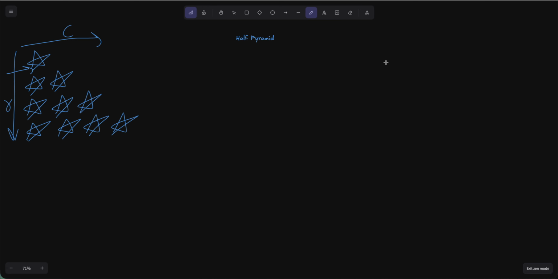So the intuition we can develop is that the first row has 1 star, the second row has 2 stars, the third row has 3 stars, and so on. So on the nth row we will have n stars. As in the last tutorial, we solved these problems through loops, so we will apply the same approach here.